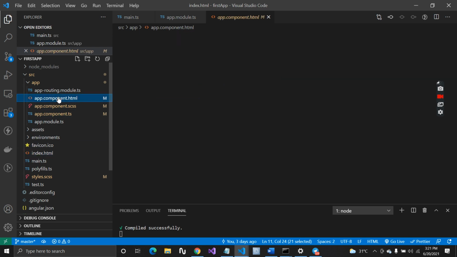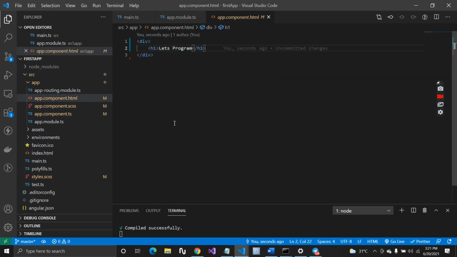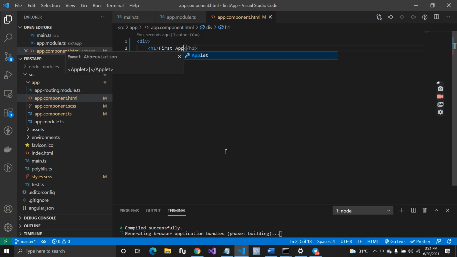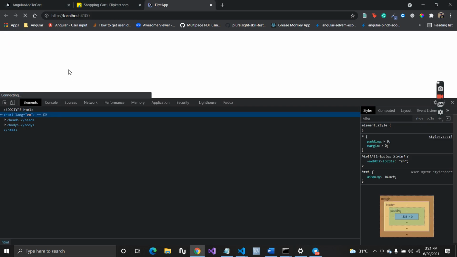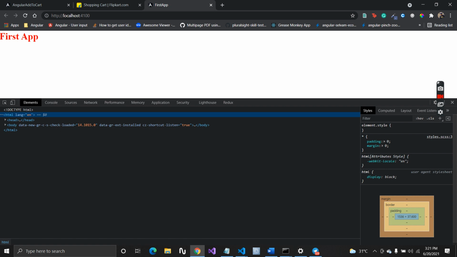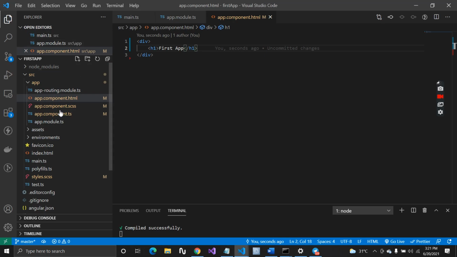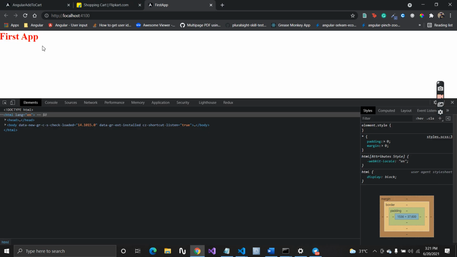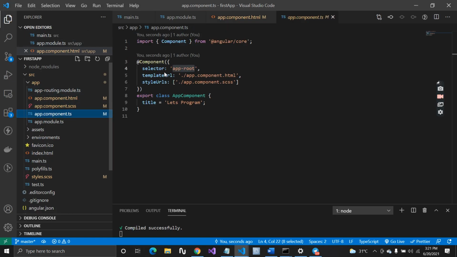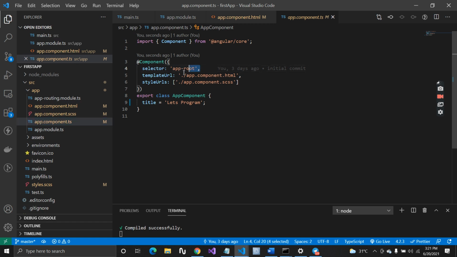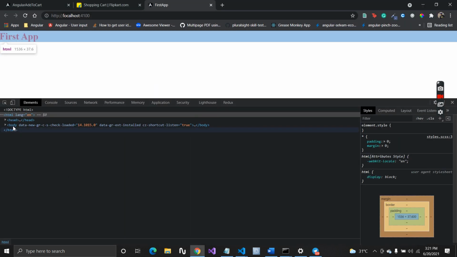Suppose I change this from Let's program to my first app, and let me save this. When I go to the browser, here you can see things getting changed. Now this new text is rendering. Whatever change I make inside this HTML file, it will get rendered there. And this is rendering because of this selector. Wherever the selector is present, it will render that file over there.